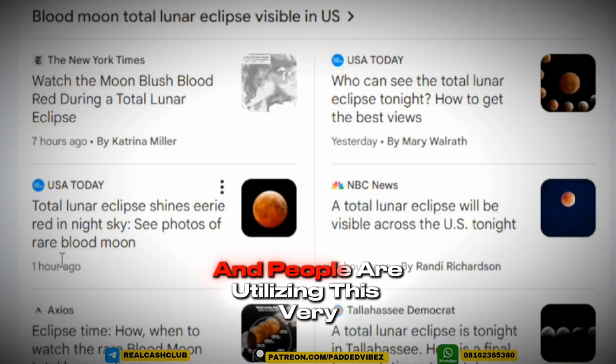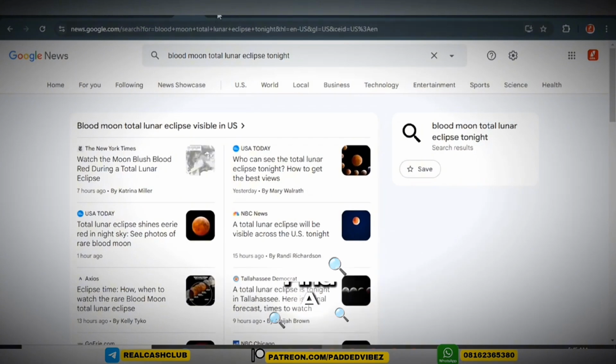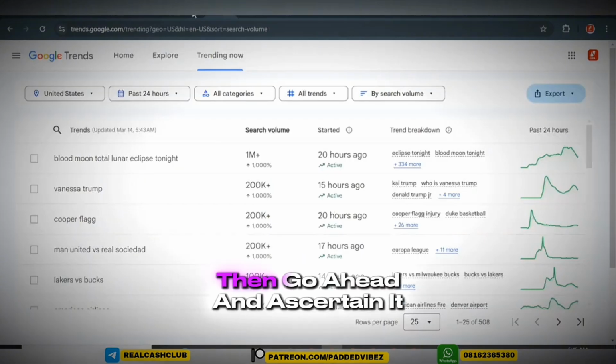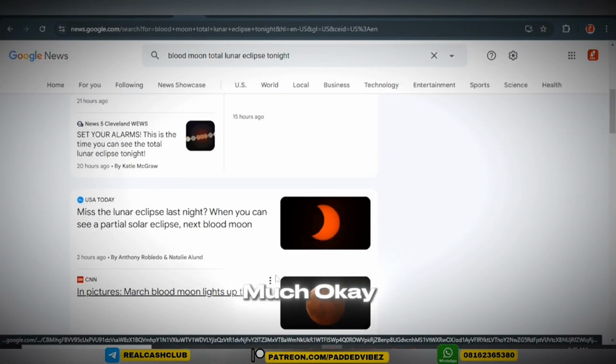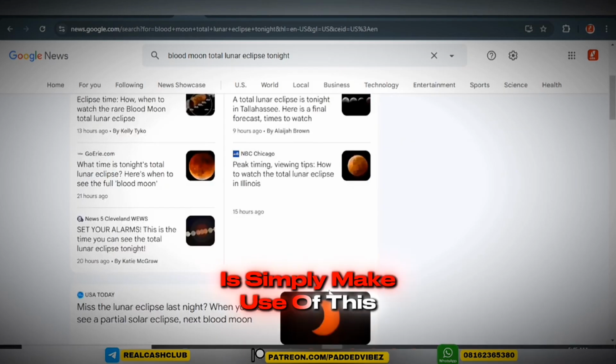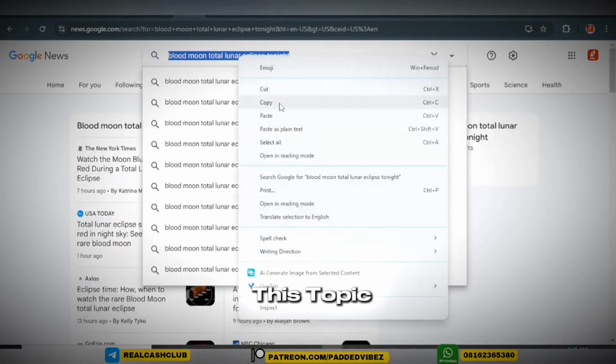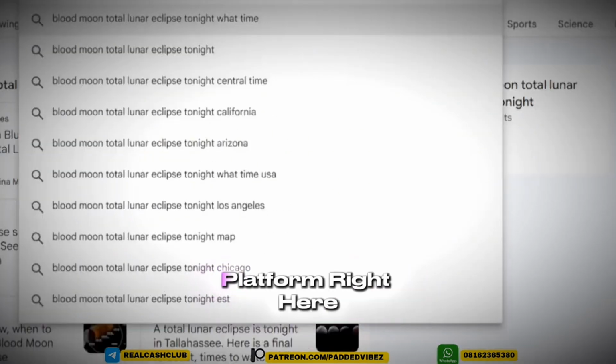People are utilizing this very strategy. When you find a trending topic here, then go ahead and ascertain it. If people are writing about that, you can see there's not really much. All you need to do is simply make use of this opportunity. And when you copy this topic, then head over to this platform right here.